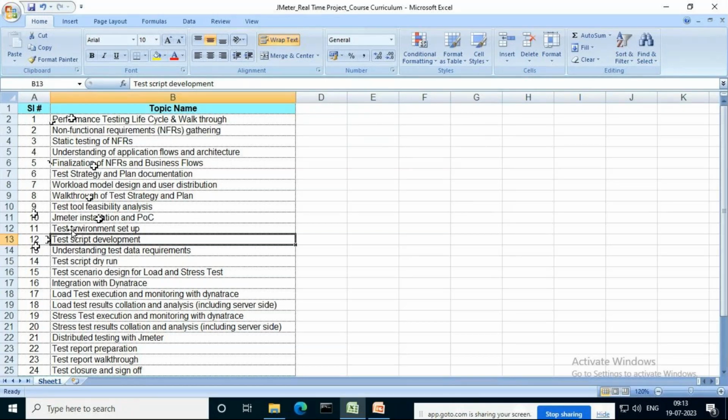Chandra, are the LoadRunner basics and JMeter basics the same, or what? Yes, the concept is the same. The only difference is how you implement it in a tool. Okay.